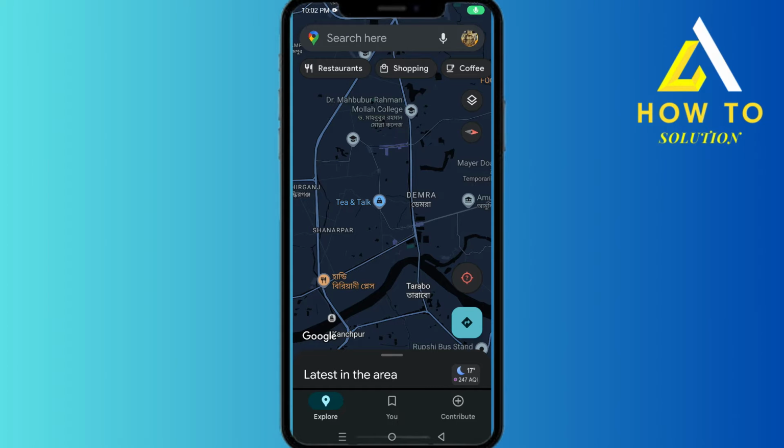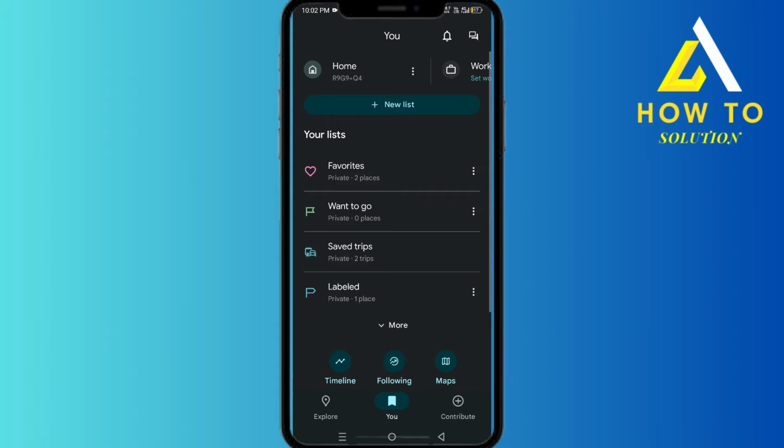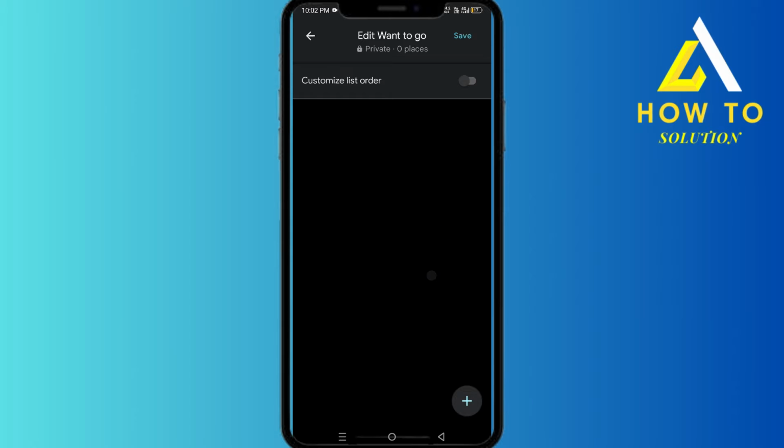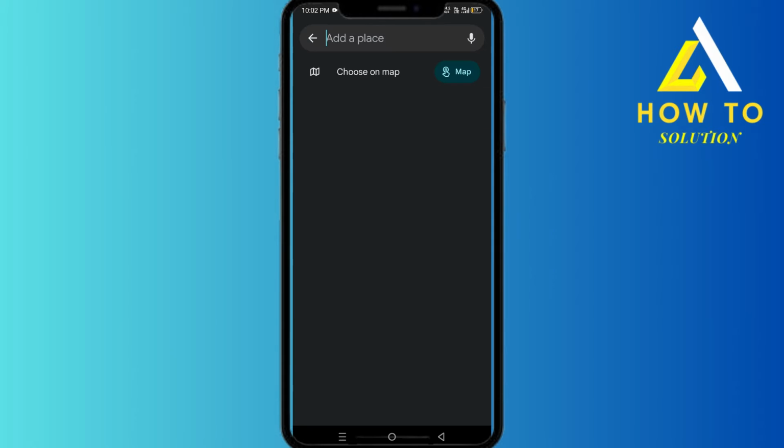Today I'm going to show you guys how you can change your list icon on Google Maps. So if you head over to Google Maps, you can see that if I click on edit list, there's no such thing as let's say me trying to do it.